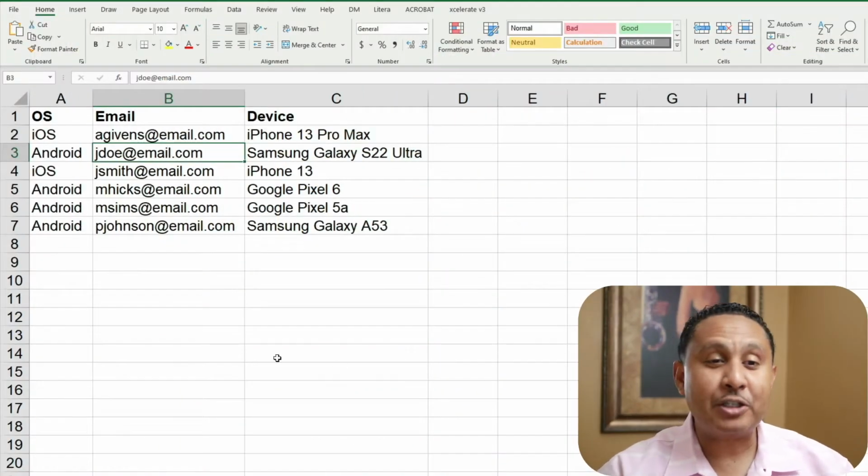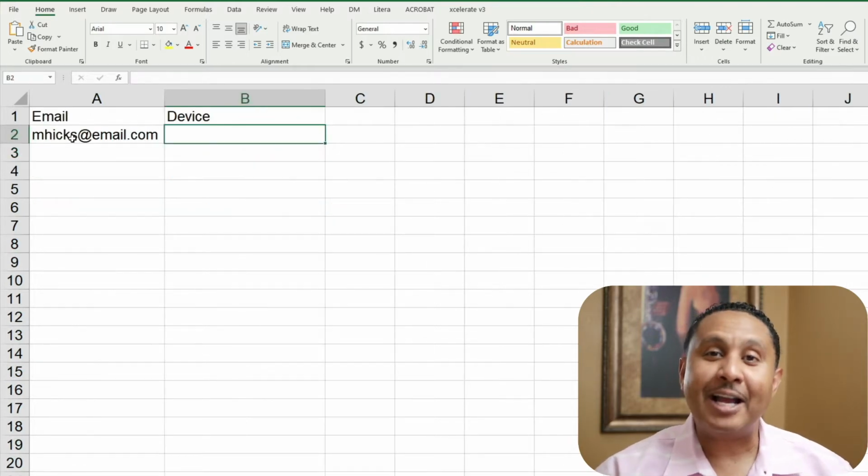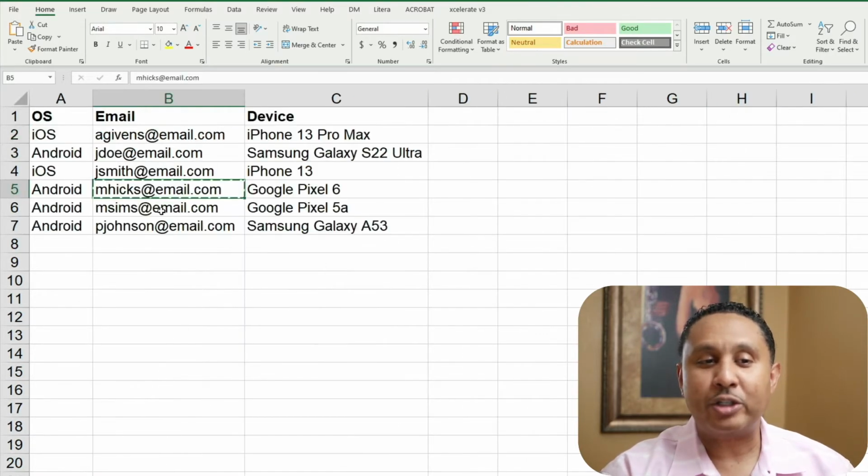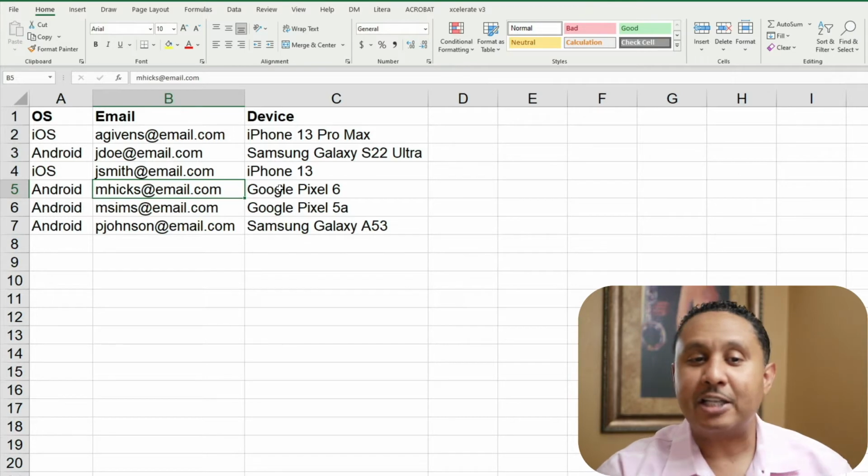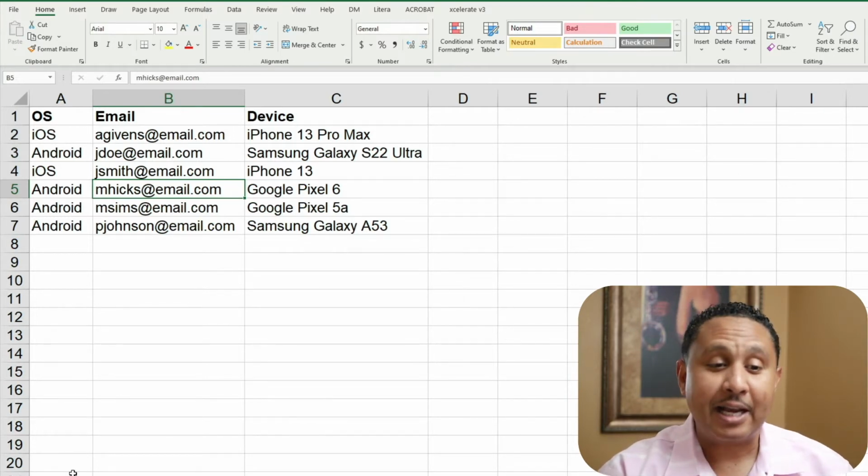So if we look at this spreadsheet, you'll see that I've got 3 columns of data, one for OS, one for email, and one for devices. And now I have an email address to search for. I want to find M. Hicks. Look on this other list over here and then return the device that goes along with M. Hicks. How do we do that?